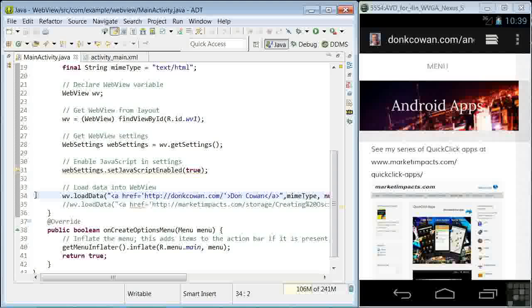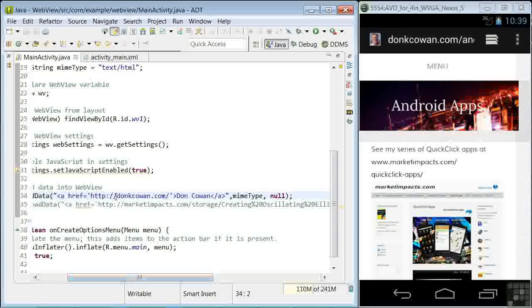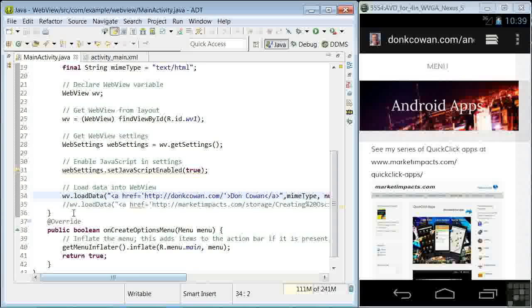Line 34 loads data into our web view, and it's in this statement that I'm linking to my website. Line 35 is a commented out alternative to an HTML5 web page that we'll be looking at in the next lesson. Lines 38 through 43 handle our menu.